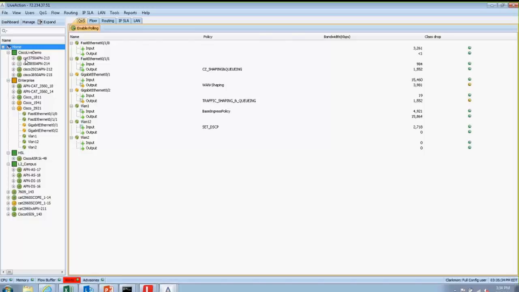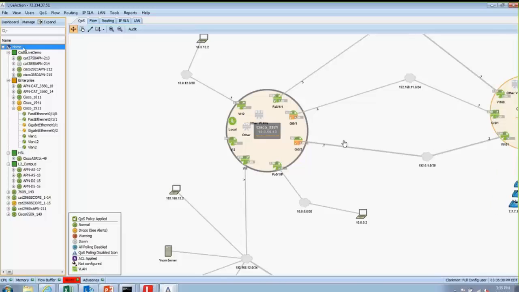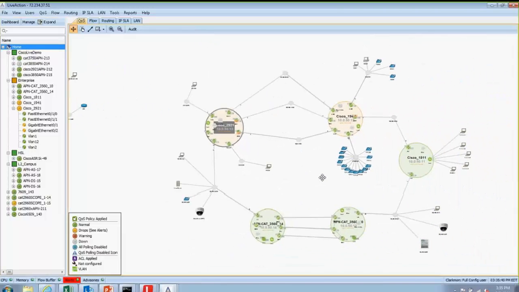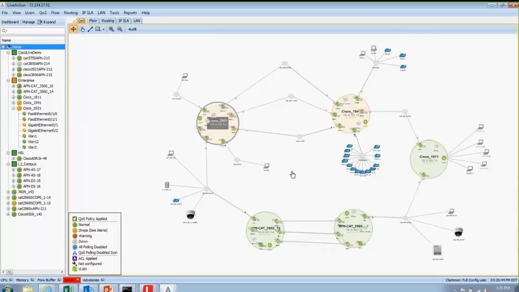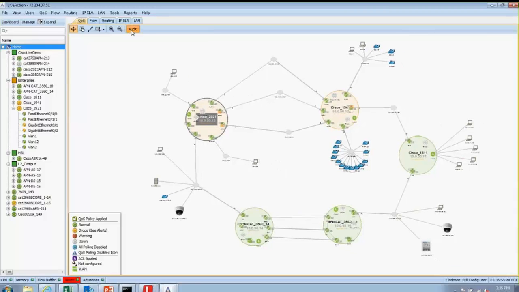So what I'm going to show you is this. I'm going to go back to our home view, and I have a network that I am managing with LiveAction, and maybe I'm just getting started with QoS, or maybe I'm a consultant walking into a new network and I want to understand where QoS has been deployed in our environment. Well, LiveAction has built into it a QoS audit capability.